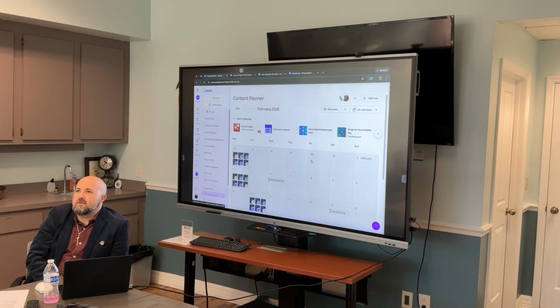Also, Canva will not allow you to send videos to Instagram. Instagram won't accept a reel from a third party currently. So you can create a video in Canva and post it to LinkedIn, post it to Facebook, but Instagram will not accept your reel.